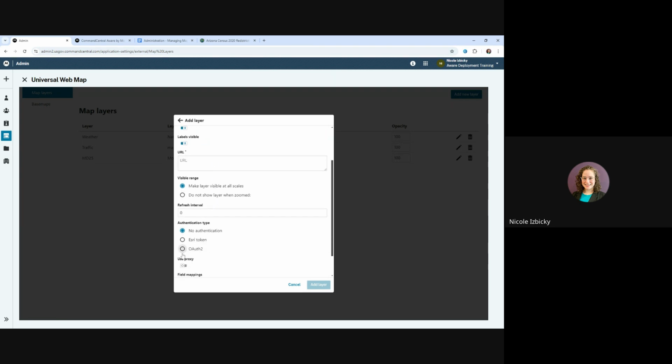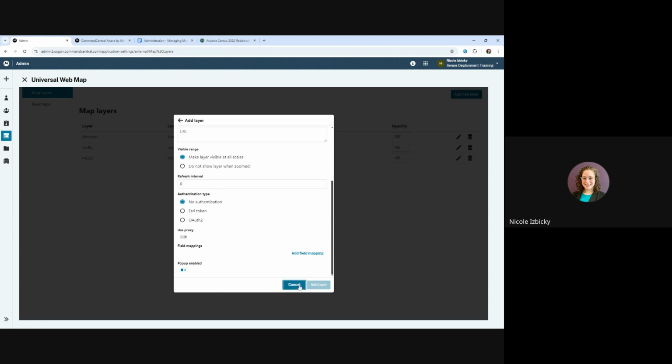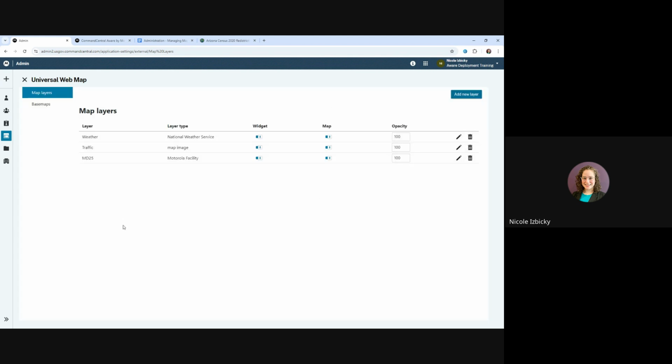We do have authentication options. So if the service is behind either a token or some sort of credentials, you can input those here on this menu. And then you've got a couple of other fields here. You would click Add Layer, and then it should show up in this list. So again, that is a very global version of step 1 of this process.